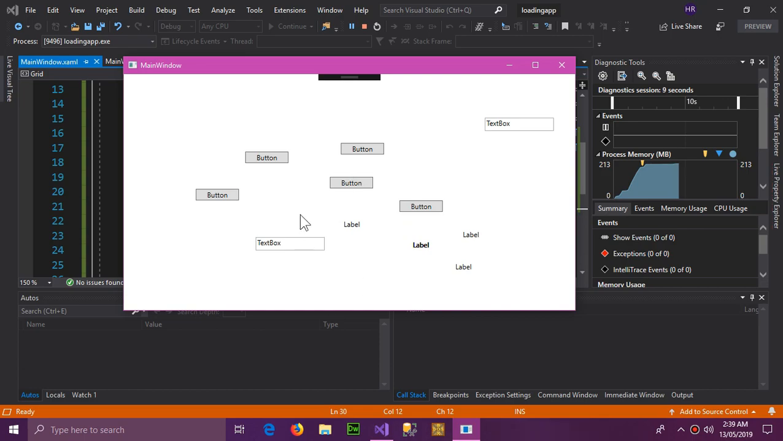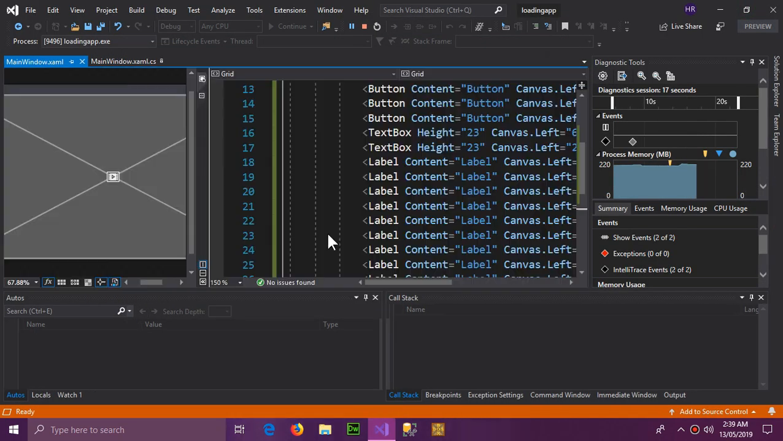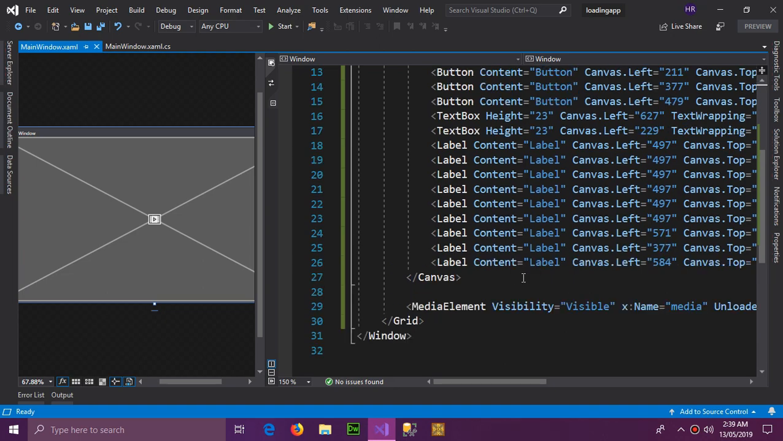So the loading is going on, and after 8 seconds it disappeared, and all our controls are here. So this is complete, but it still lacks something. I'm gonna show it to you now.